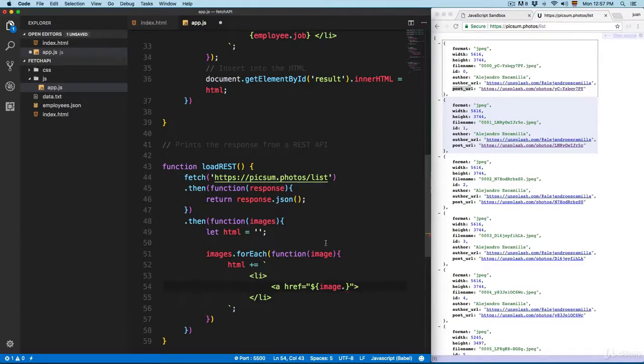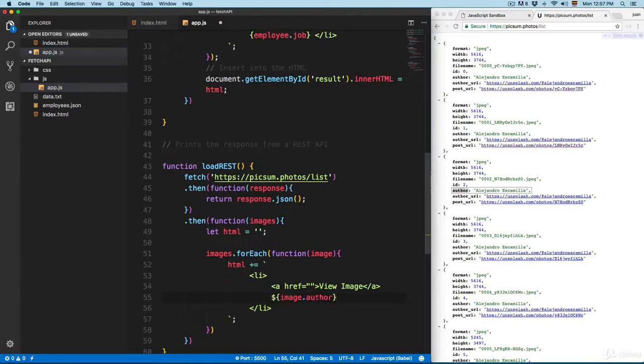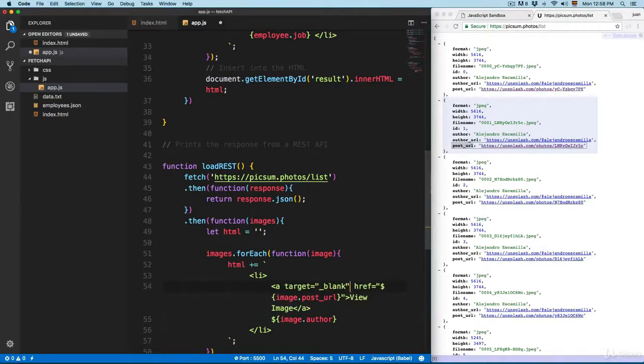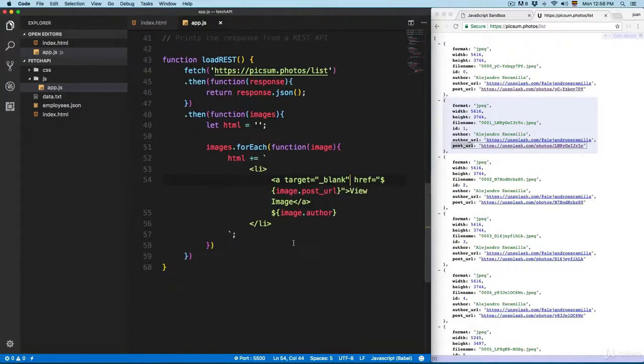And we're going to print this author key. So author right here. And then we're going to add, and actually I think this one should be outside. So right here I'm going to add view image. I'm going to close the anchor and I'm going to add the image author right here. Here on the href I'm going to add this URL, post URL. And also if you want you can add, for example, a target, because this is going to open a new website. So we're going to add target blank.